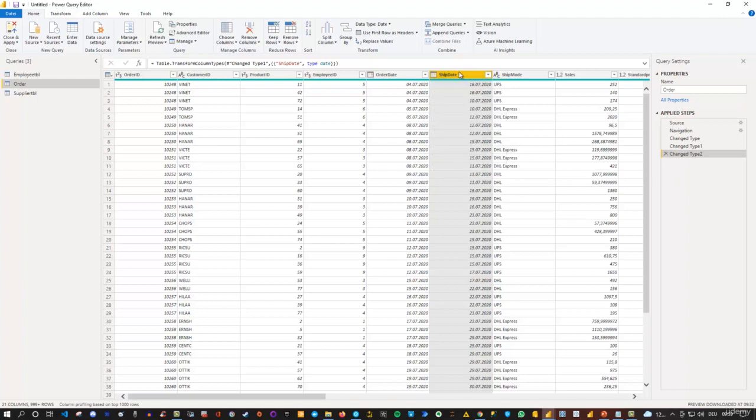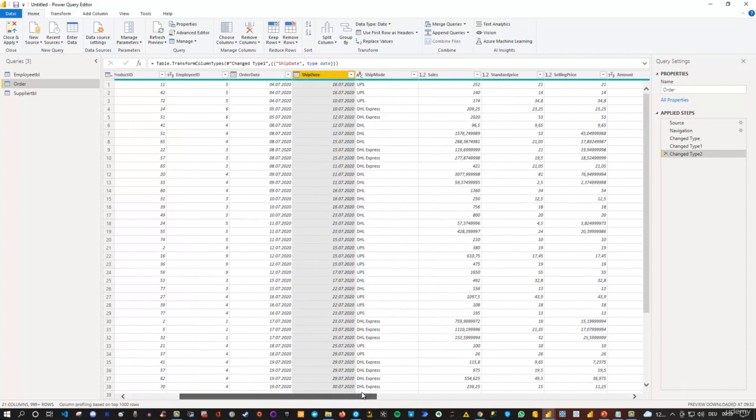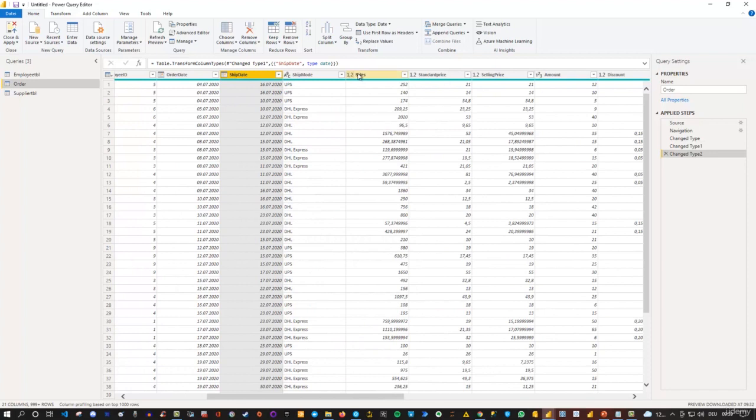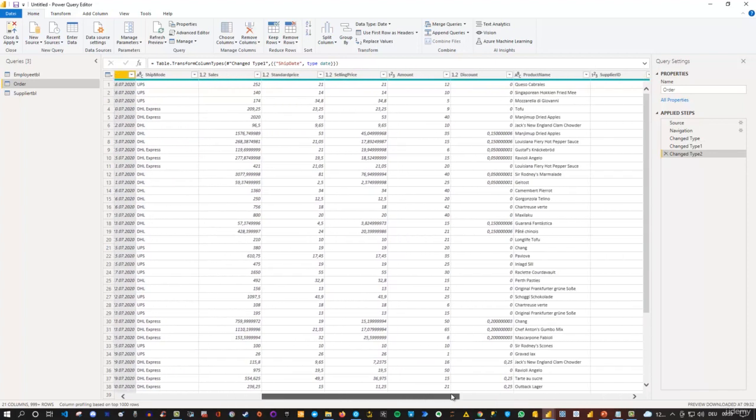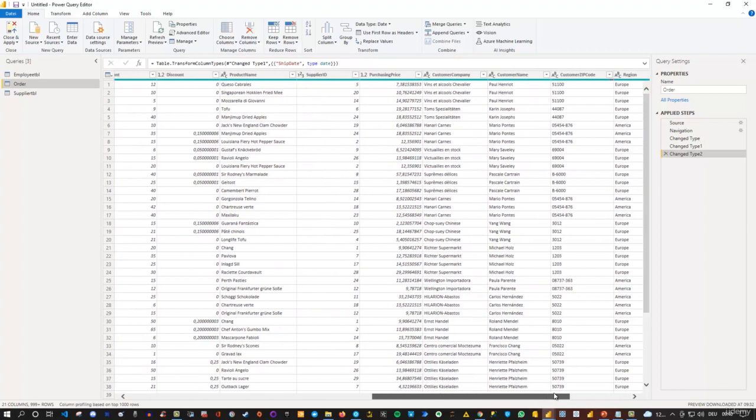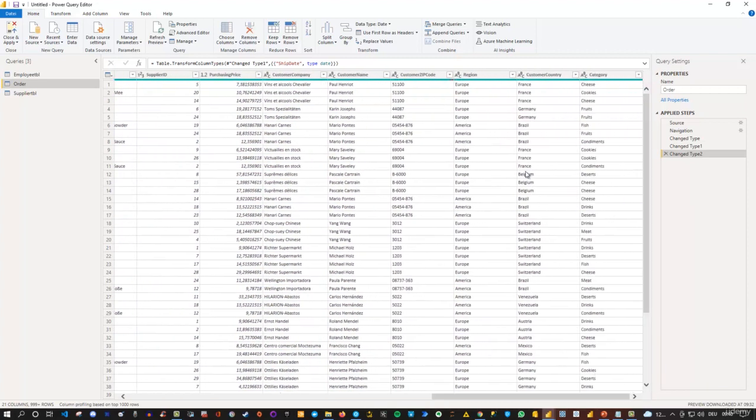Okay, so we've got a ship date and also the calendar icon, and let's scroll to the right. What else do we have? We can see here the numbers, which are decimal numbers. That is totally fine for these values in here. Discount, product name, supplier, and so on. So that looks fine to me. I can see here there is some customer zip code missing.